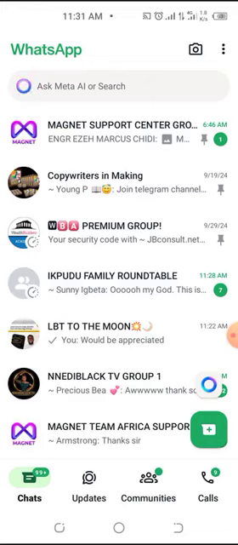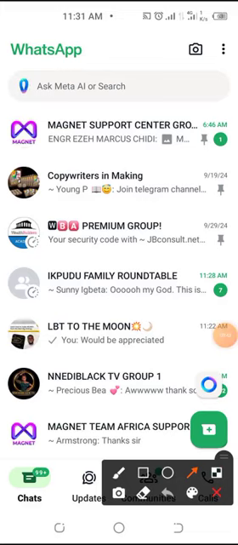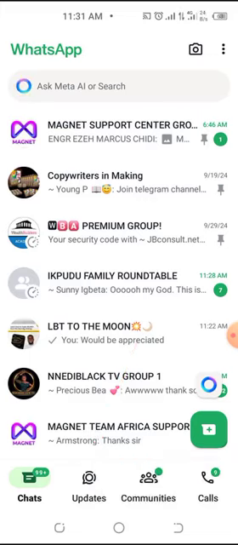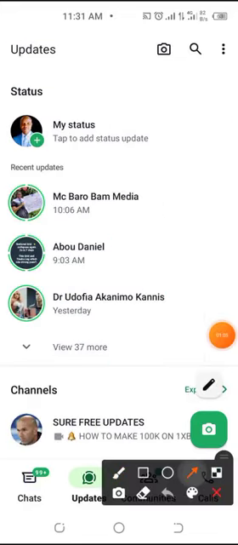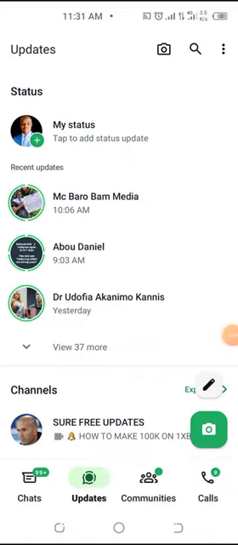Okay, now assume you want to tell people about Magnet and you do not know how to place it on your update. You just come to this place on your normal WhatsApp or on your WhatsApp Business. You come to Update and click it. Okay, so we click the update and then you click here, My Status.